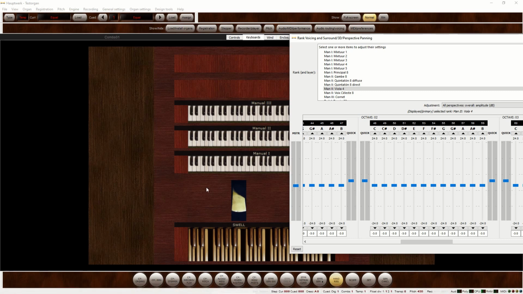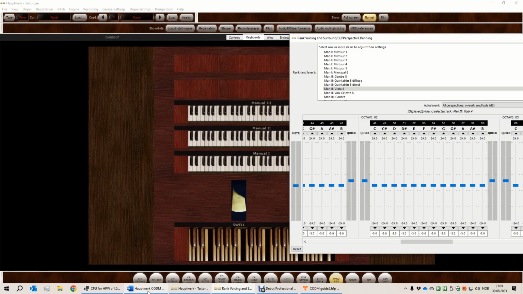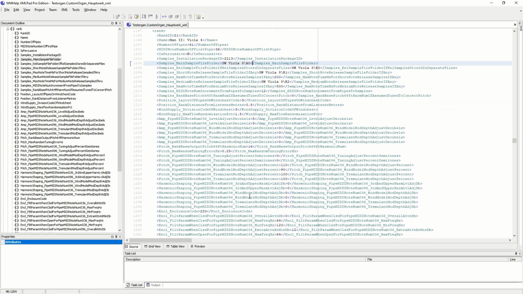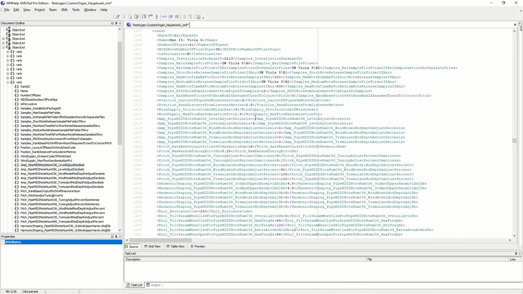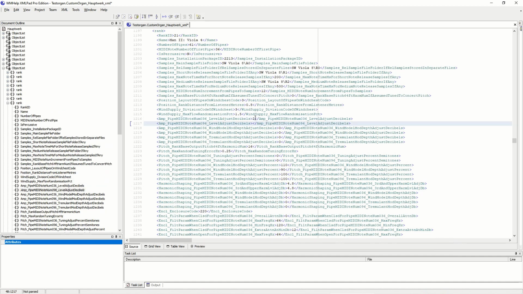Now we can go back to our CODM file. And here we can change the harmonic shaping for both note number 36 and 96 to 4.8. And we take the volume down with 3 decibels. And now we can save the file and we have our voicing changes in place.